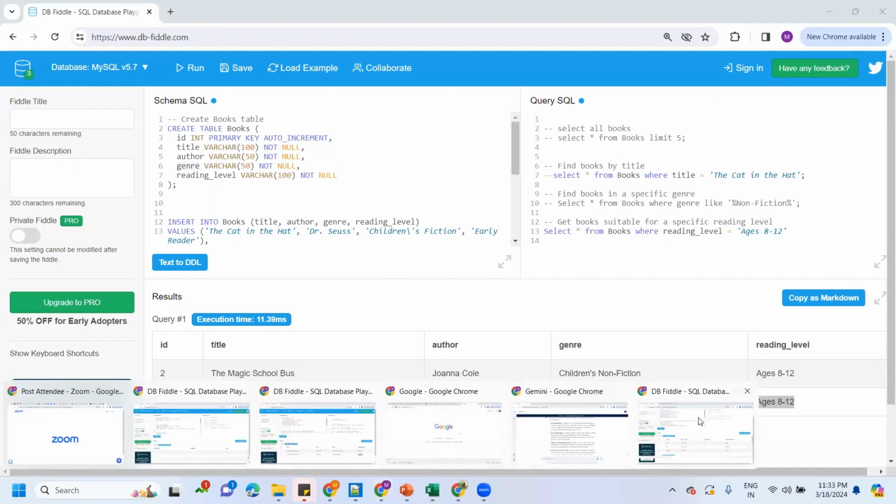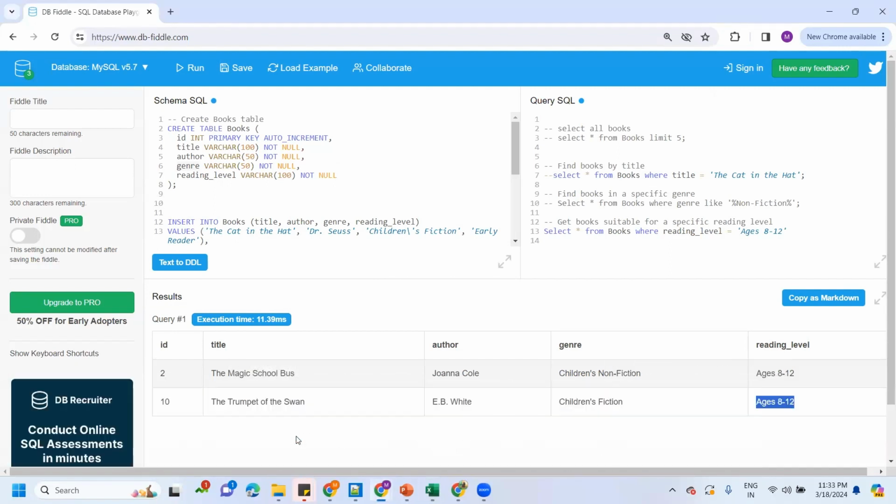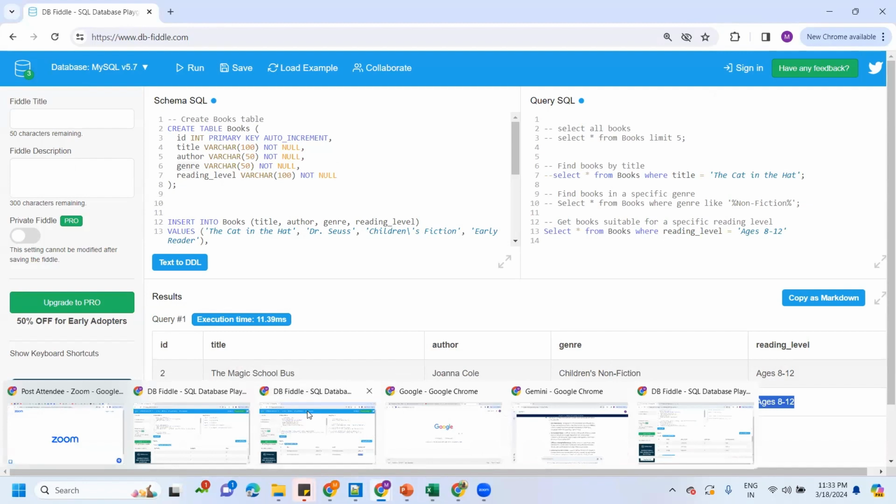Can you see something? Yeah, it's the other screen.